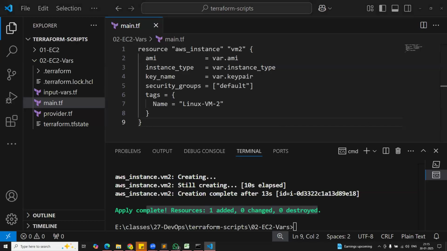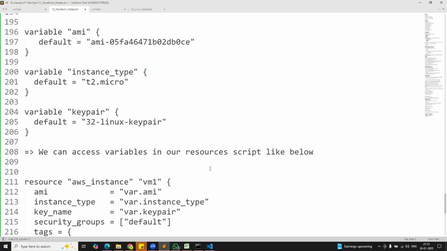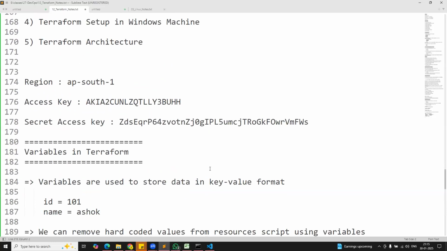Now tell me, what is the purpose of variables in Terraform? To remove hard-coded values from the script. Variables are used to remove hard-coded values from the script, guys. Very good.